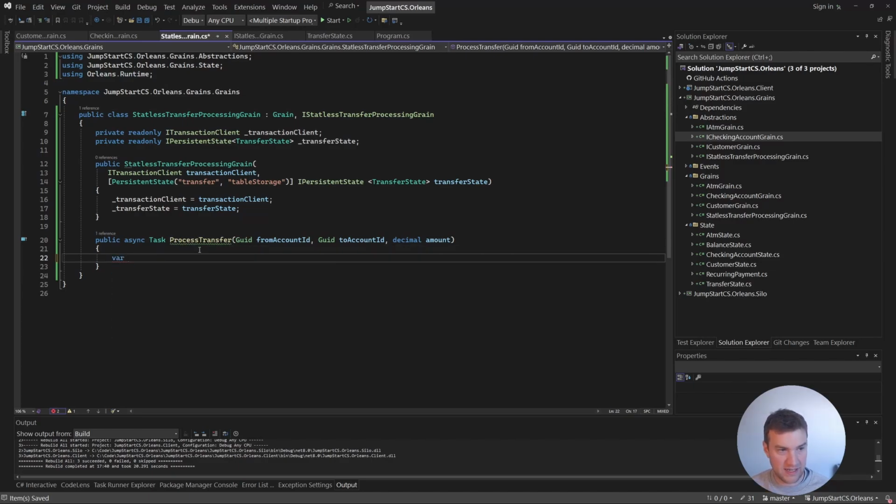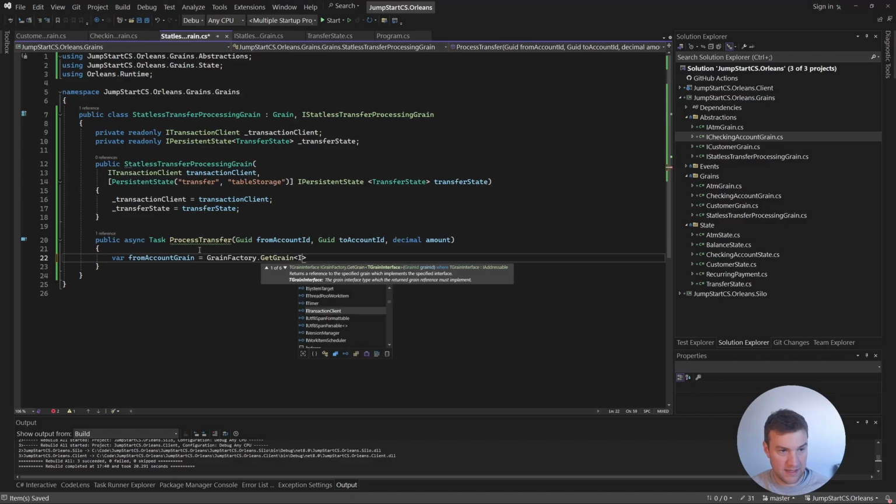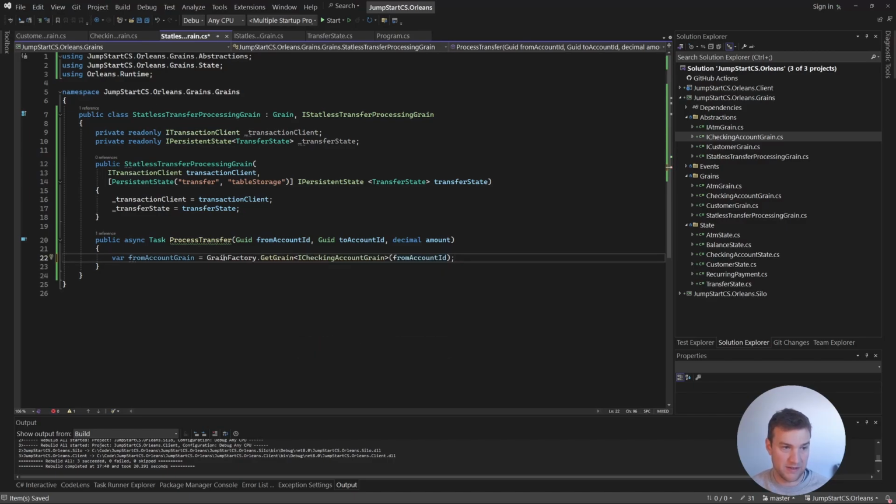Let's do the work in our process transfer grain. So first thing first, let's get a reference to these two grains. So from account grain, we'll use the grain factory that we can use because we inherited from the abstract grain class. Get grain, we know it's a checking account grain, and we know the ID is from account ID, and we also want to get the to one. So same thing, except from is changed to two in both places.